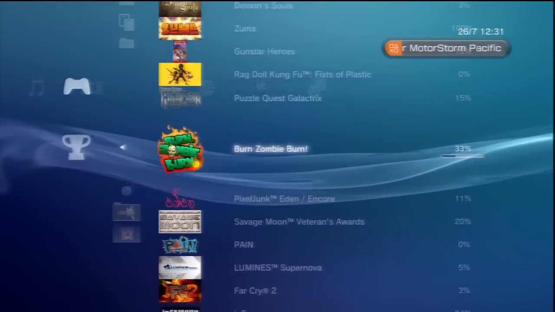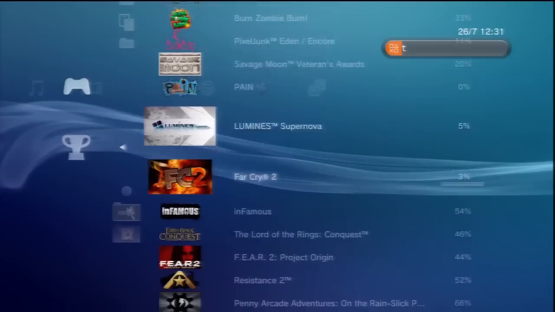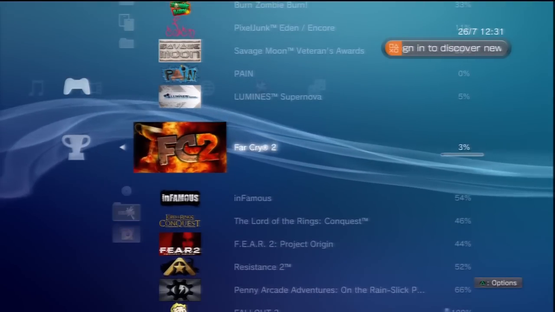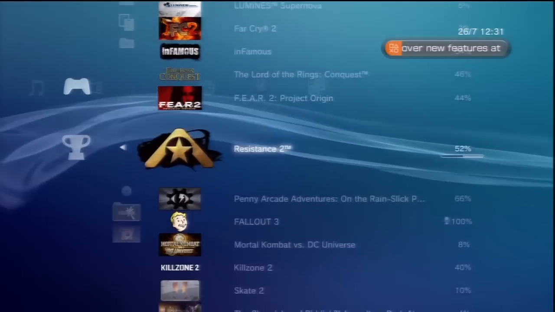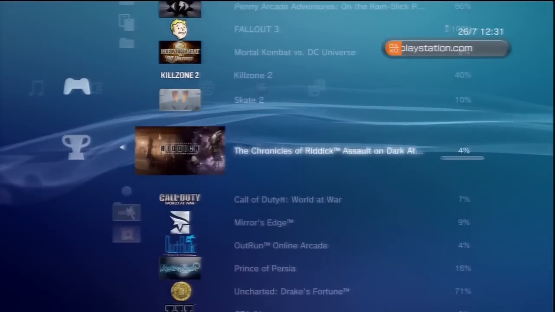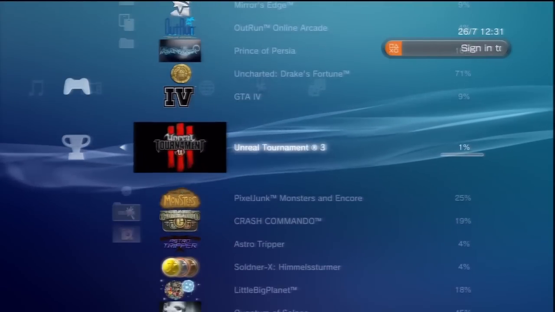Ragdoll, Pain, that game's solid. Same as Lumen, or whatever it is, Supernova. Far Cry 2, that's just long and boring. Mortal Kombat, Riddick, Unreal Tournament.